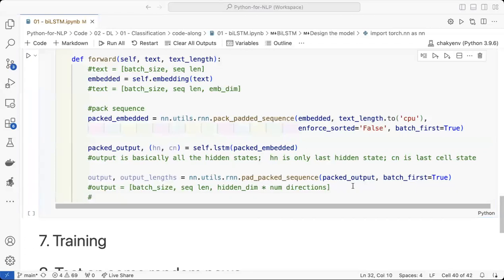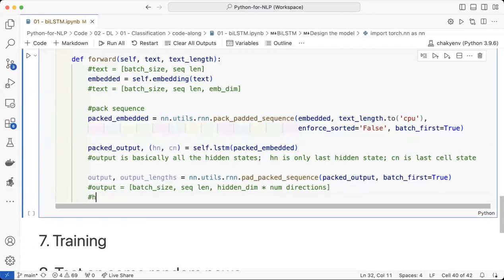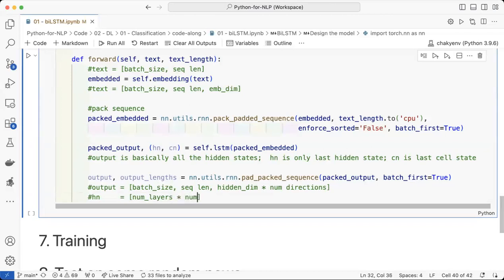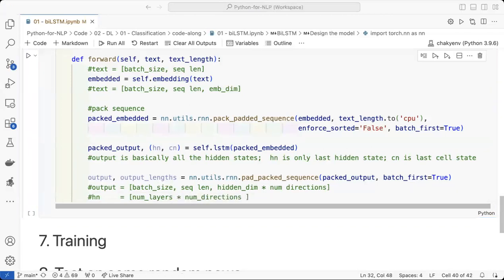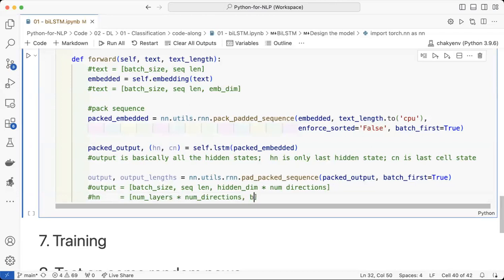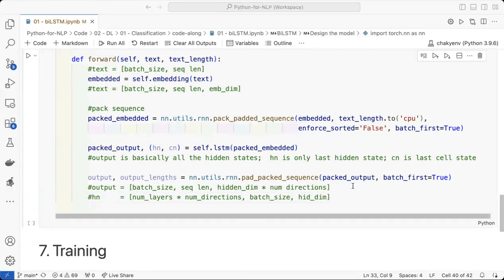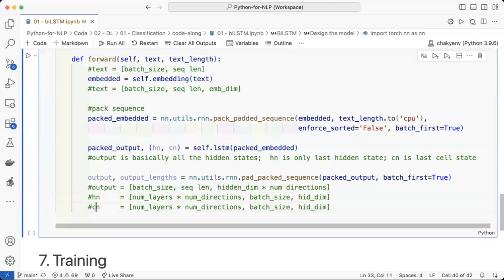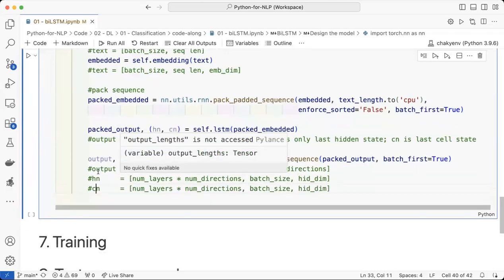Right here, your HN is num layers multiplied with num directions, and then batch size, and hidden dim, right? And similarly for the cell, that is also the shape, right? So we are currently writing the shape for output, right?